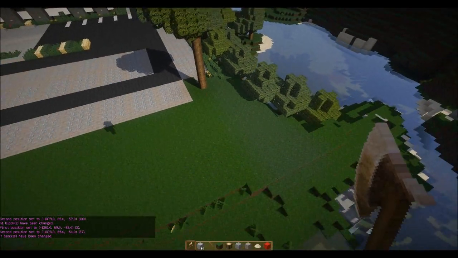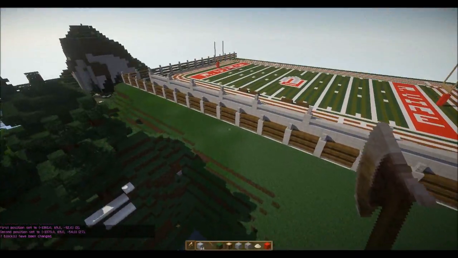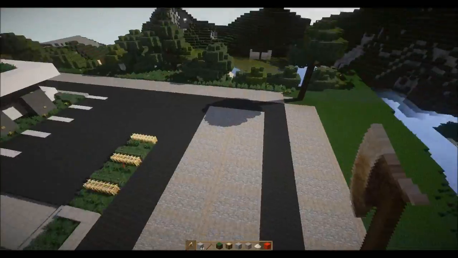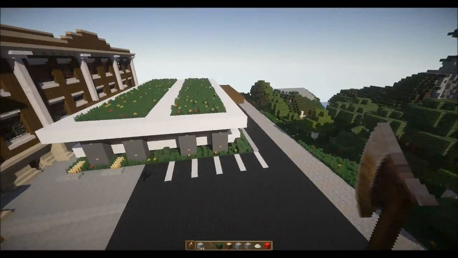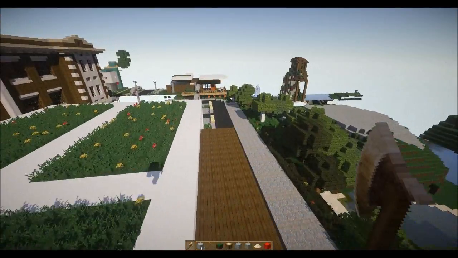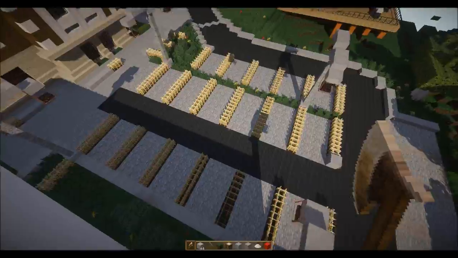All right, so we have that. So the parking lot looks pretty cool for now at least. So next thing I'm going to do is add like some plantings, decorative plantings. So I'm going to go over here. This is another parking lot I did, which will be the faculty parking lot for the school. I did it before I did that one. You can kind of see what I did here.